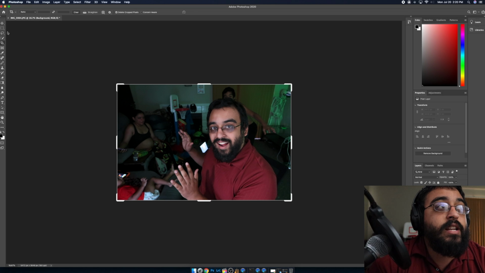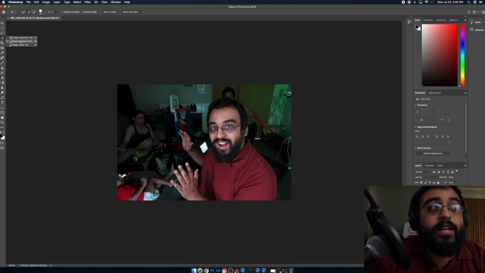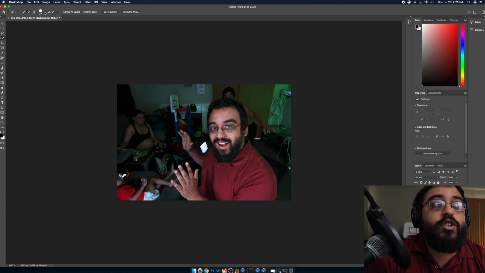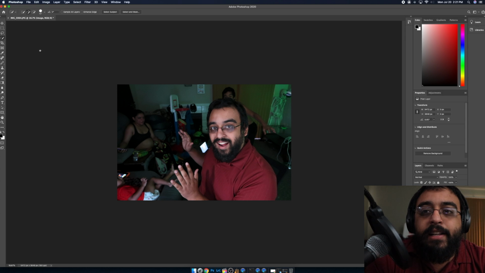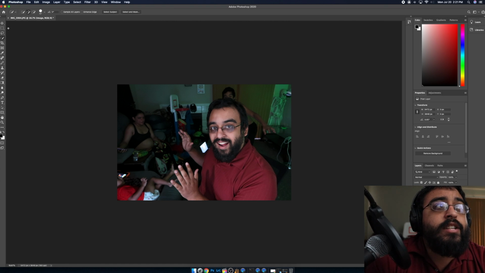First we grab the quick selector tool. It'll be the fourth one from the bottom. As you can see right here, the quick selector tool. So let's make our brush just a tad bit bigger on the top left. Make sure we have the selector tool selected and that we're on the right layer. Make sure we're on the image layer, not the background layer, because on the background layer you won't be able to make changes. Go ahead and get started.